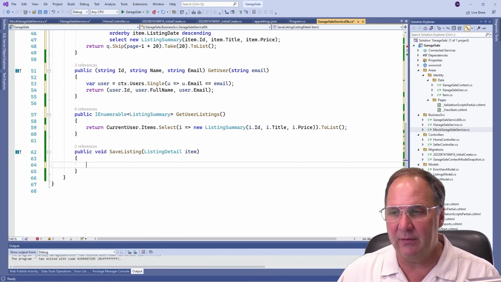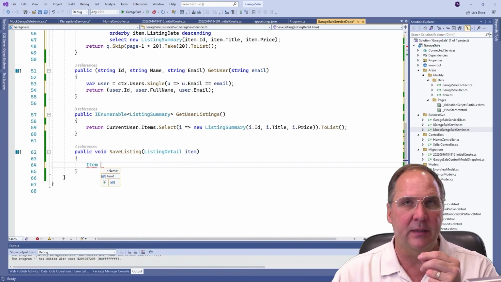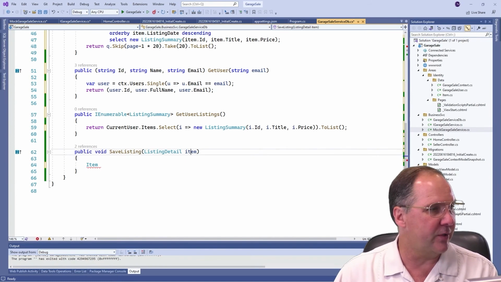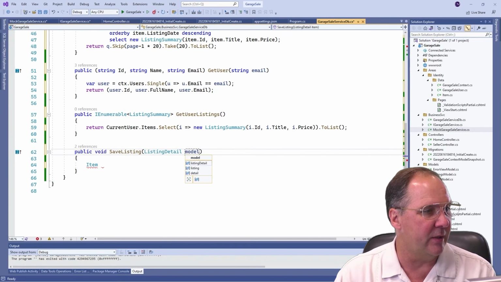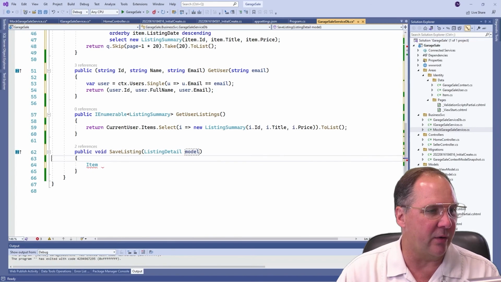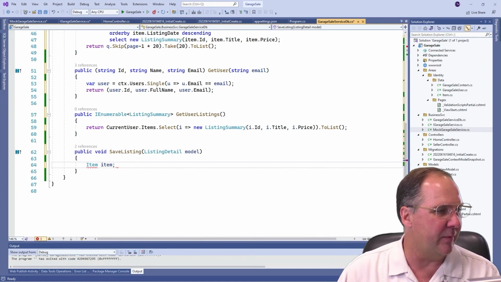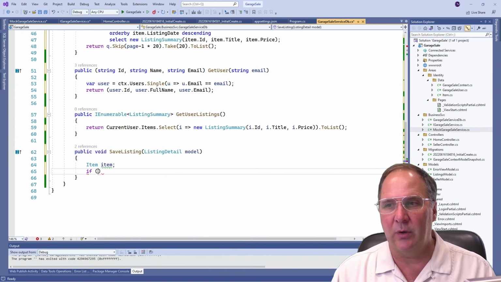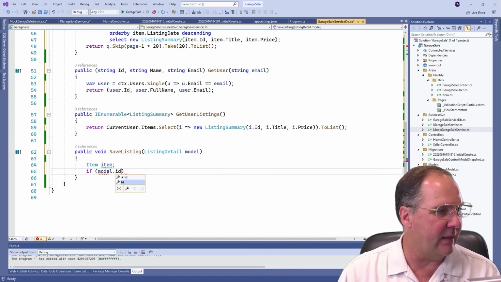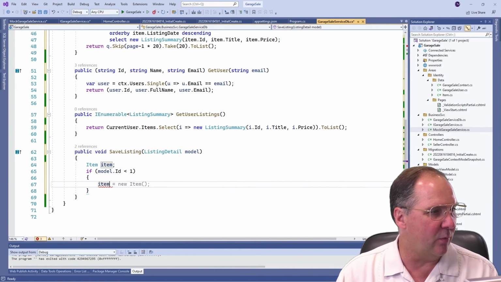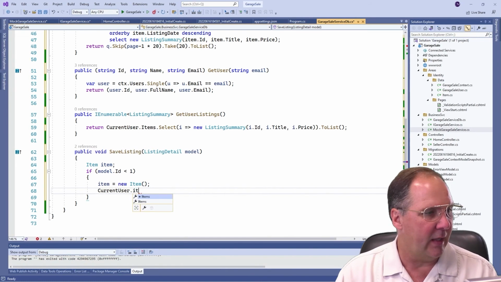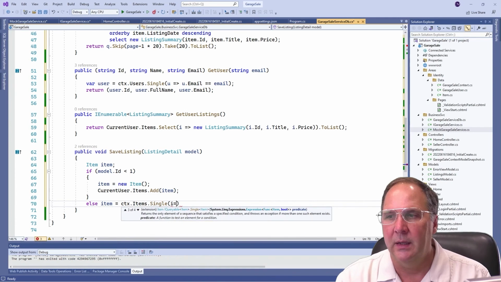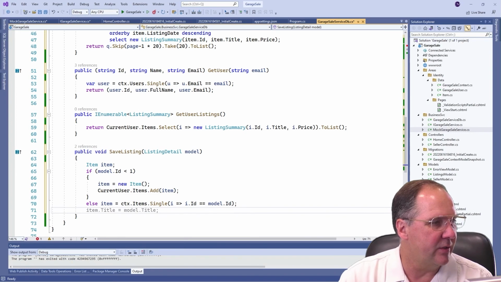Last but not least, save listing. Now, if you'll remember that this same method is used for creating new items as well as updating existing items. So the first thing I want to do is create an item and then determine, I want to change the name of this parameter to model to avoid confusion with our item that we're going to create or update. So I'm going to declare my item object, and we're going to check and see what the model ID is. If the model ID is less than 1, then we need to create a new item and add that to the current user's items. Otherwise, we need to find that item, and then we'll just update all the fields and save changes.